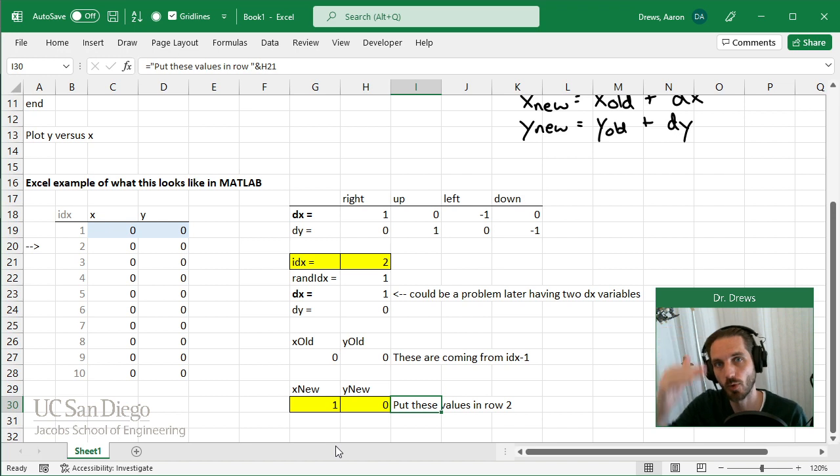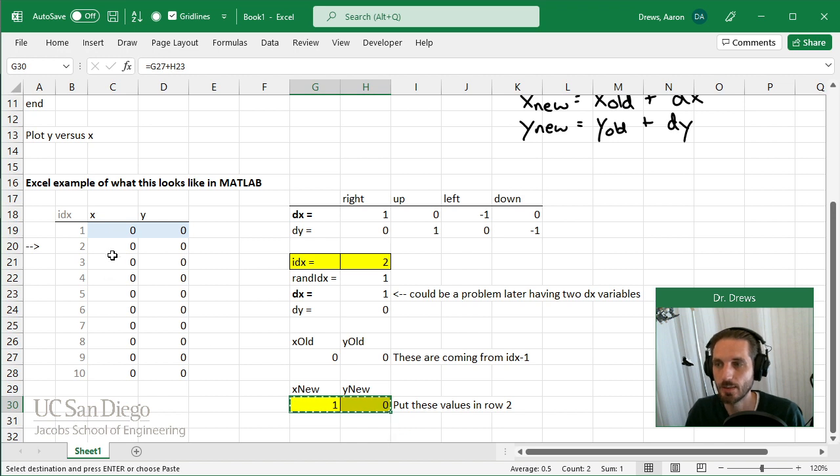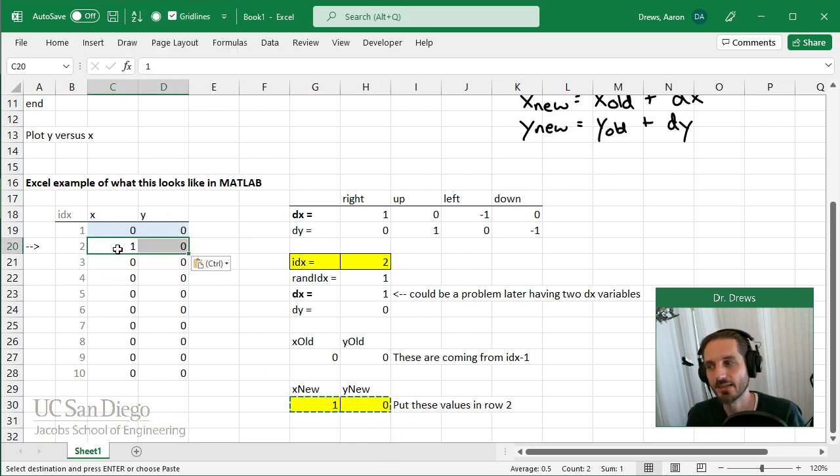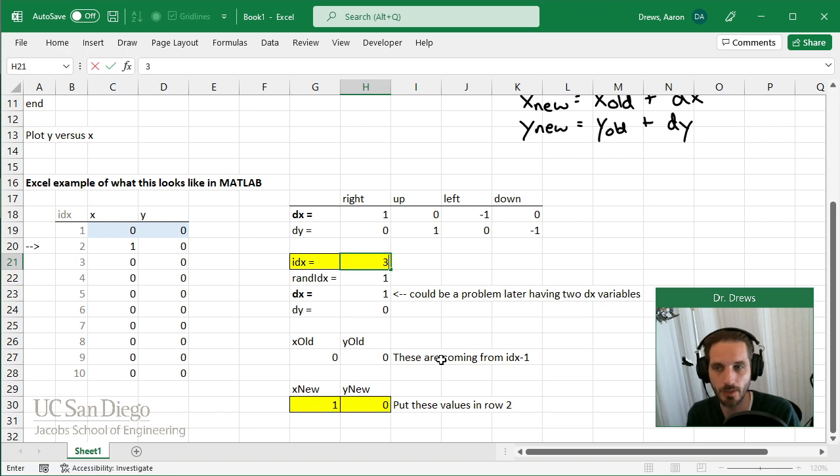So that's sort of one iteration through here. What MATLAB can now do with indexing is say, okay, take these values and paste them in here into our second row. What does the next step of the iteration look like? The next step of the iteration is the index increments by 1. It'll go from 2 up to 3.